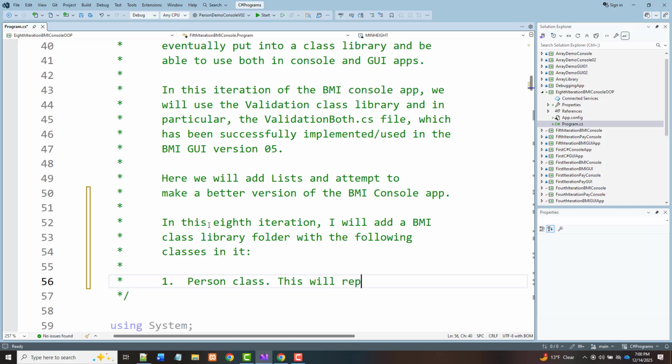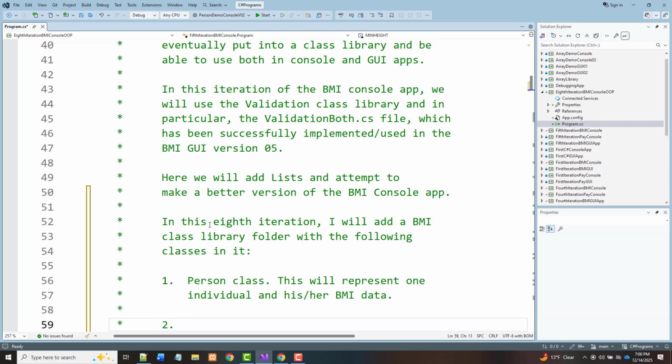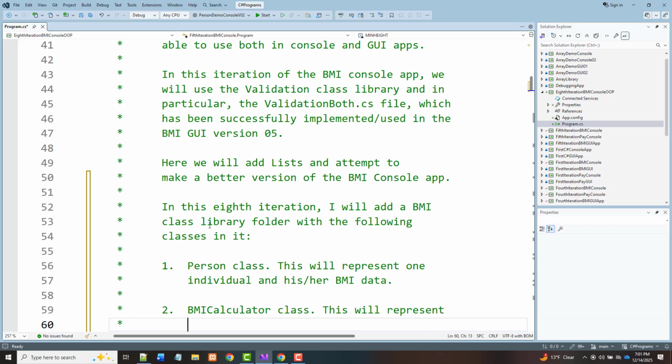This will represent one individual and his or her BMI data. 2, BMI calculator class. This will represent the BMI and BMI status calculations.